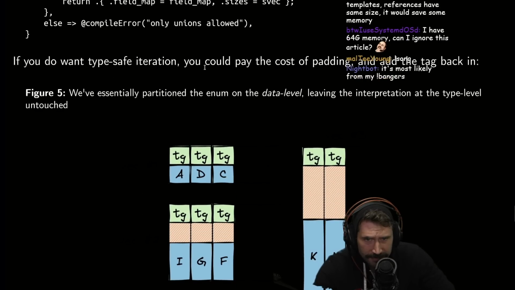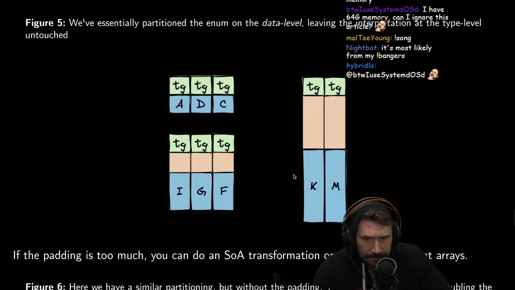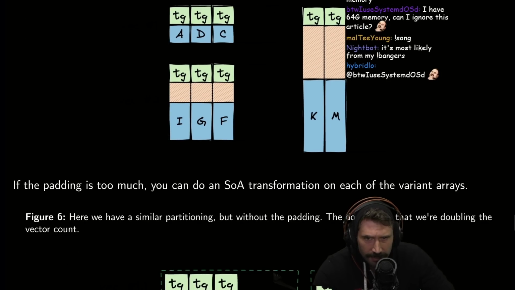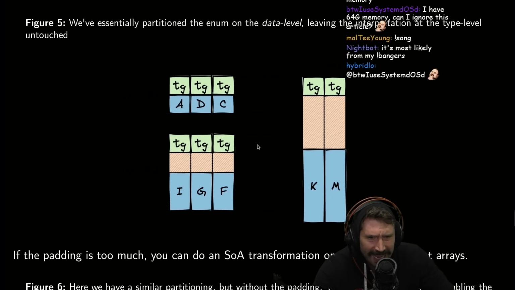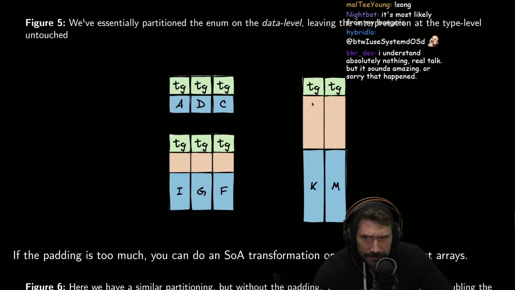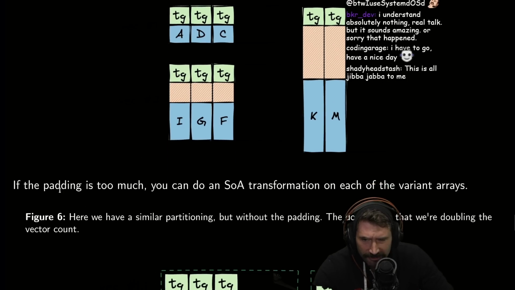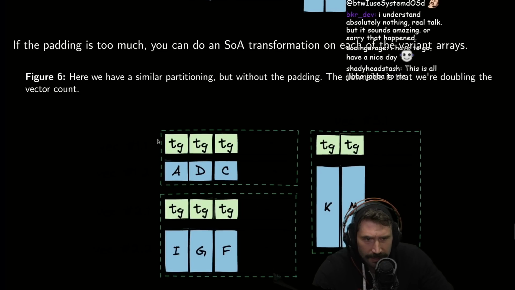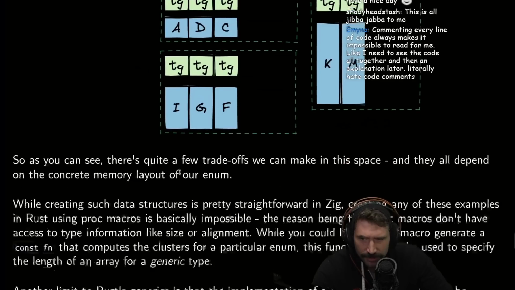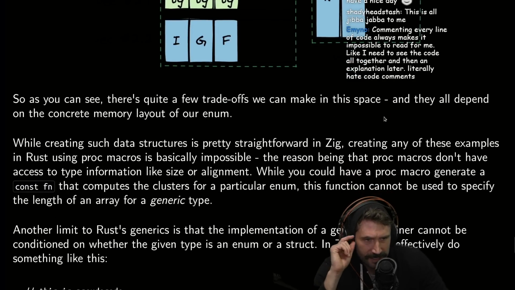If you want to do type-safe iteration, you could pay the cost of padding and add the tag back in. Okay. Very cool. I don't quite get why the tags are matching sizes. If padding is too much, you can do a structure-of-arrays transformation on each array variant. Yep, you can do that. That's cool. As you can see, there are quite a few trade-offs you can make in this space, and they all depend on the concrete memory layout of our enum.